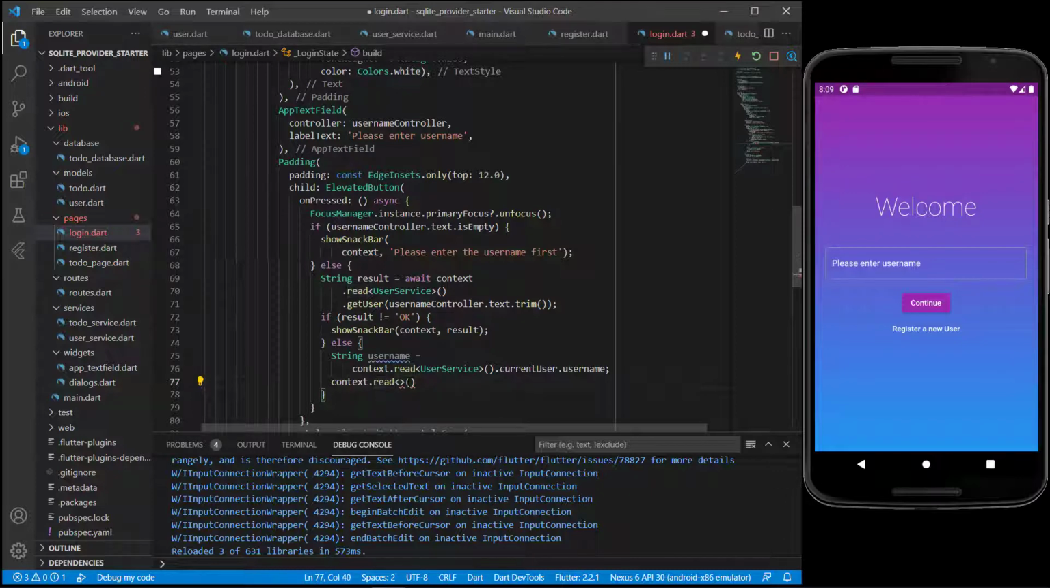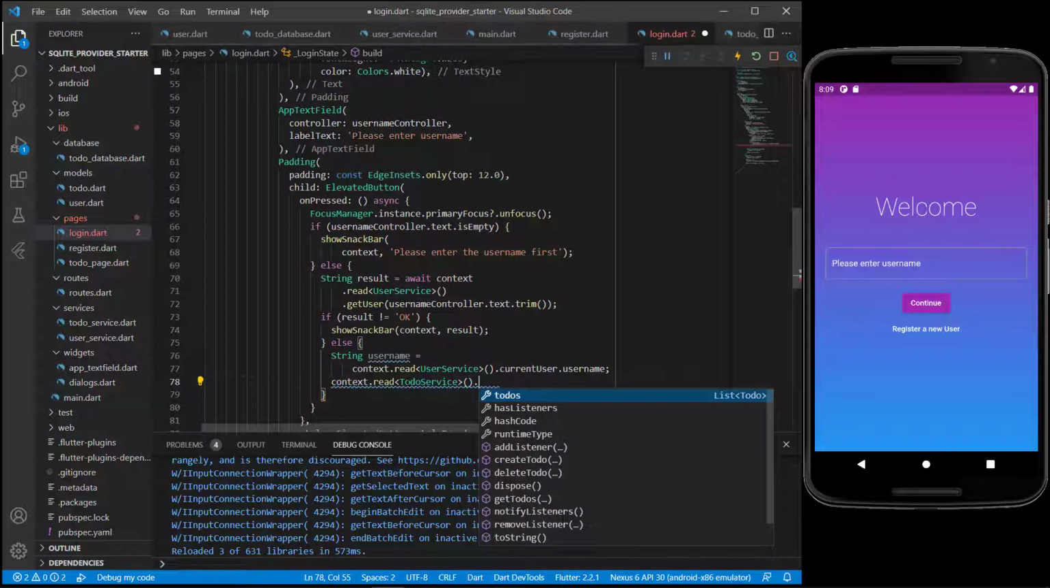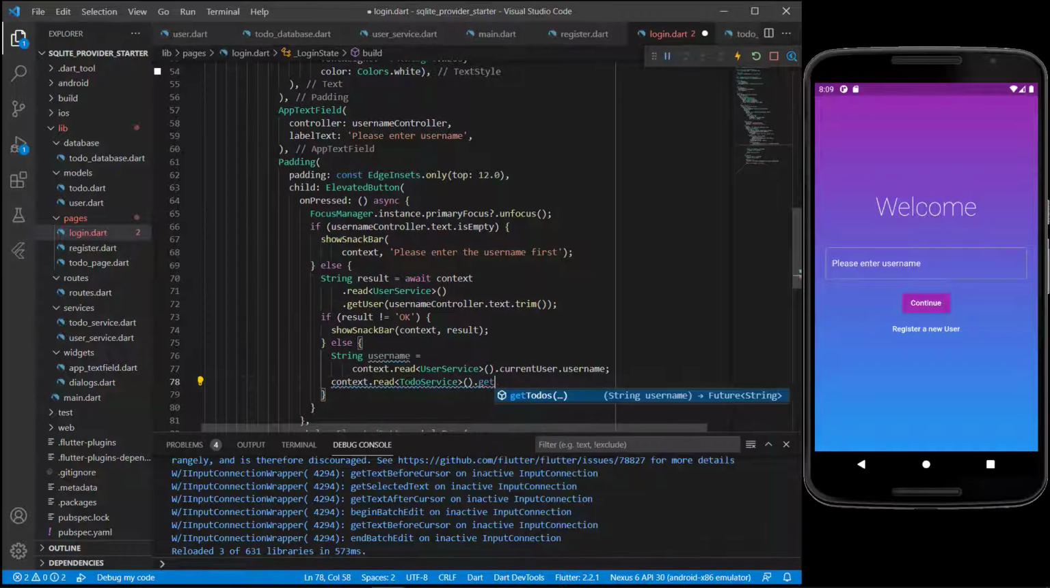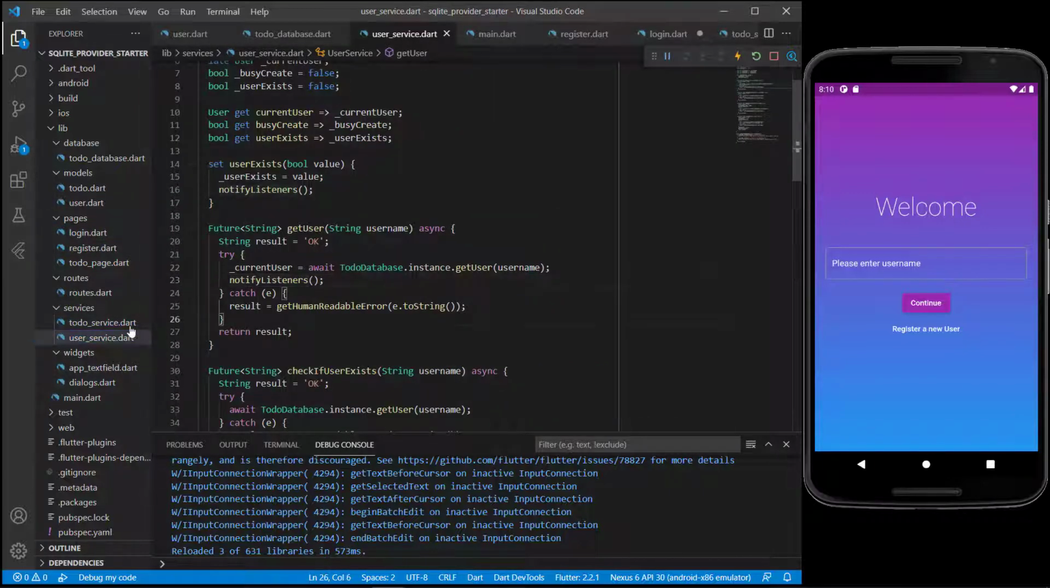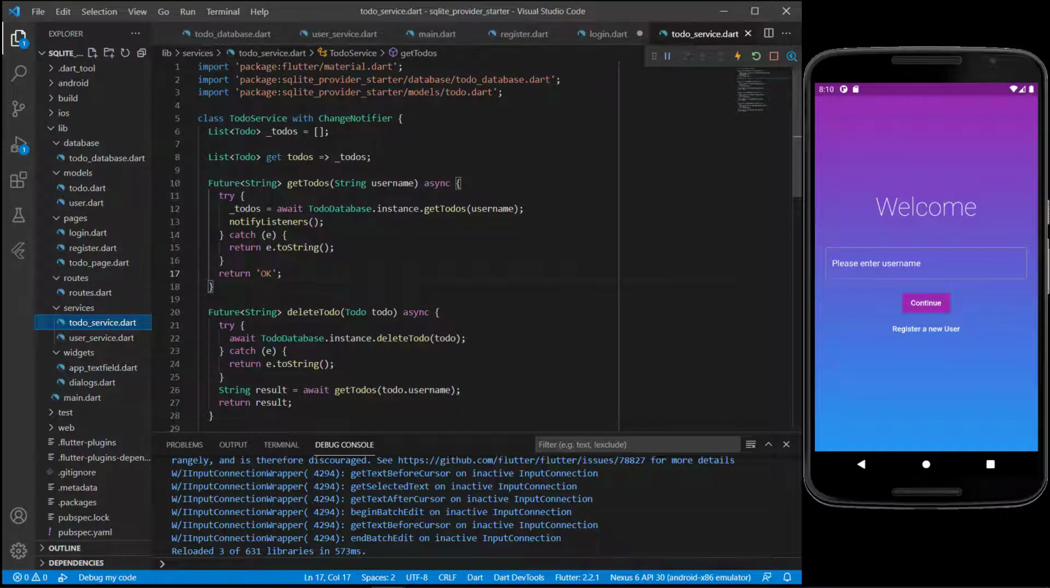Then I'm going to call context.read again. This time it will not be the user service, but the to-do service. And what I want to do here is to actually get the to-dos for this specific user. So then I'm going to call context.read to-do service, get to-dos, passing in the username, and that will get me all the to-dos for this specific username. So if we go back to to-do service, you can see there's get to-dos. You pass in the username, and it gets you a list of all the to-dos. Okay, and then it notifies the listeners.